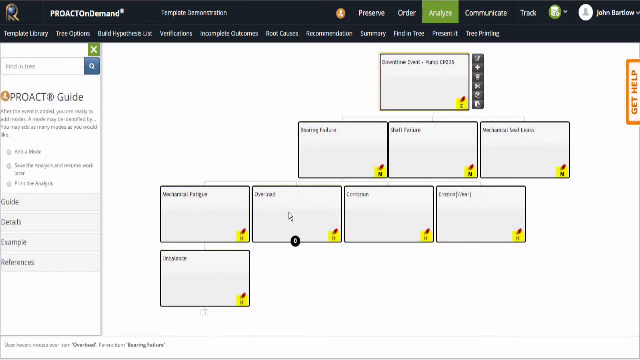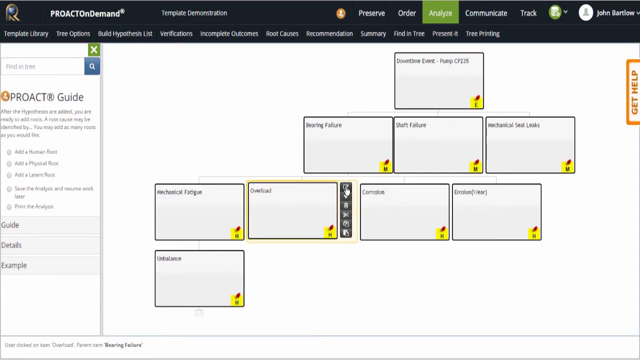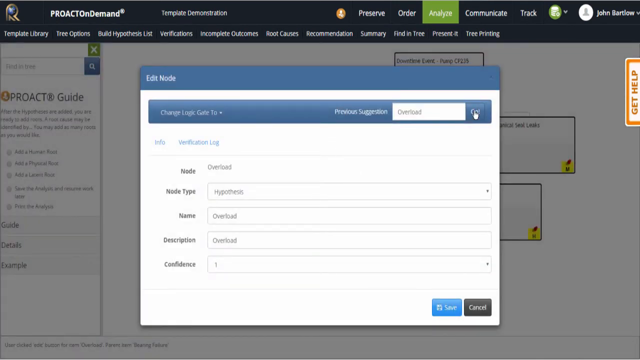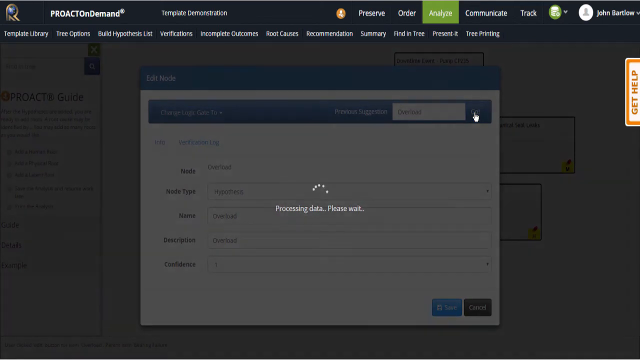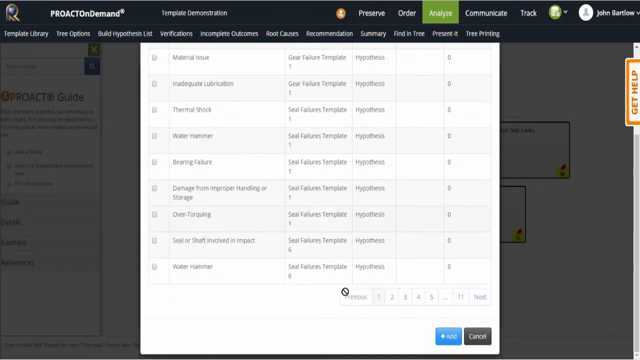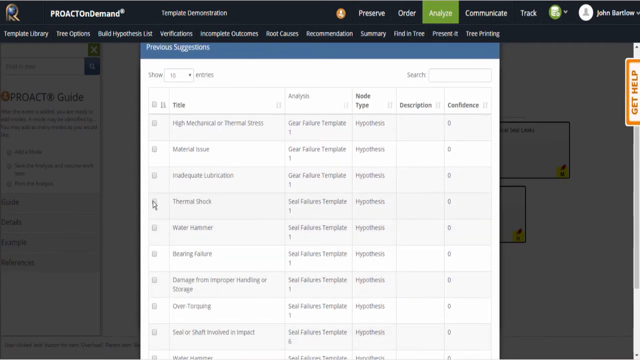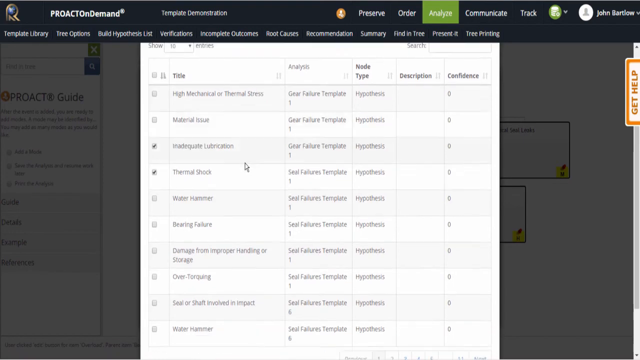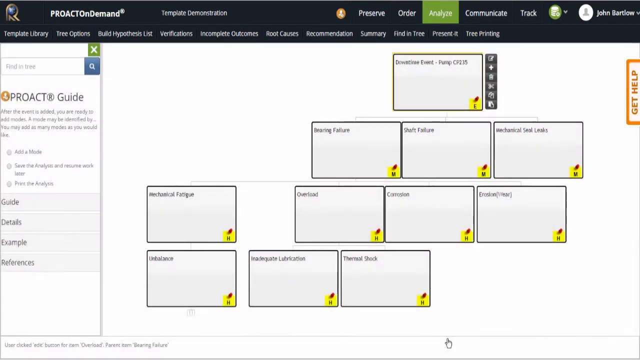And we can just continue to use the templates in this fashion, so I can see what comes up with overload. And with this one we have an extensive amount. I'll just add a couple for potential possibilities of investigation.